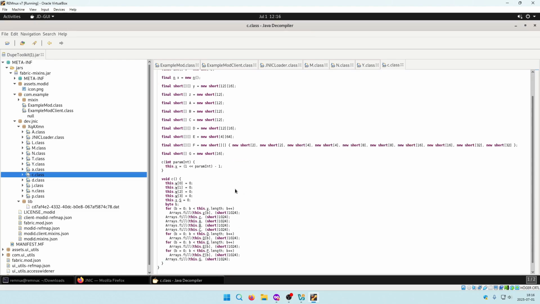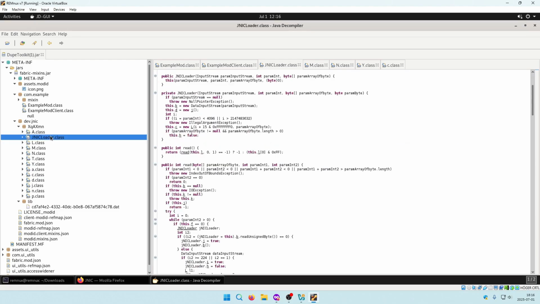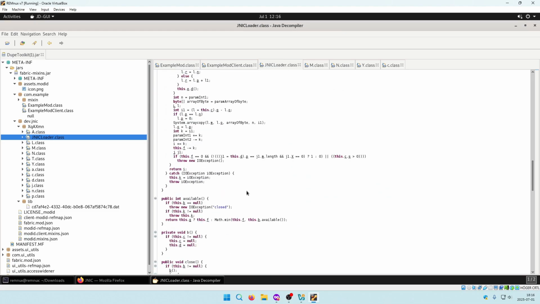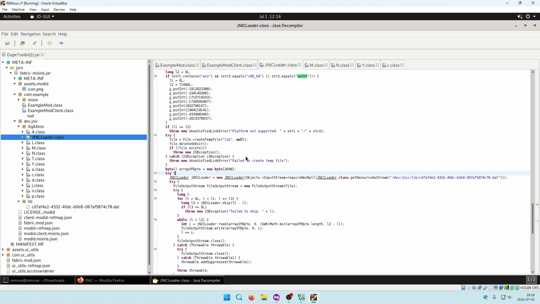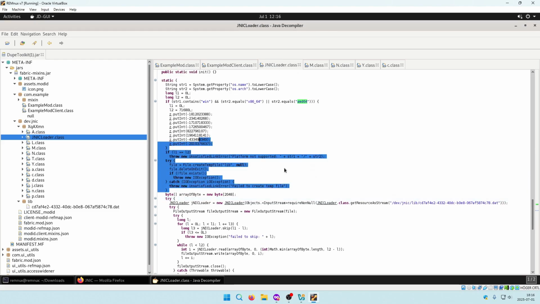Let's see if I can find the code that was especially concerning. I think it was here. Yeah. So as you can see, the mod also checks what system you're on. It gets the system name, and then it checks if you're on Windows and makes sure you're not on ARM. And then it tries to create some form of files. Now this is all very suspicious, because you wouldn't have any normal Minecraft mod doing this. So it's the reason why I think this probably is malware.